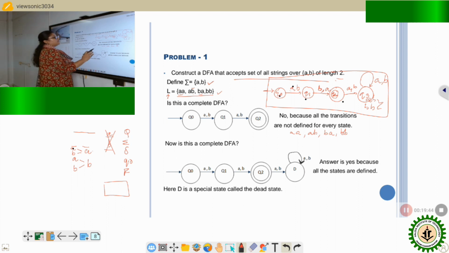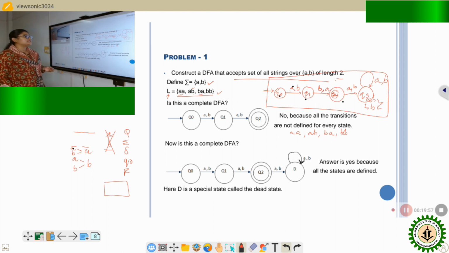2. Now if you feed any string to this machine, what you can see is that either it will accept it or it will reject it. In which cases will it accept? If the length of the string is equal to 2. And in which cases will it be rejected? If the length of the string exceeds 2, or if the length of the string is less than 2.